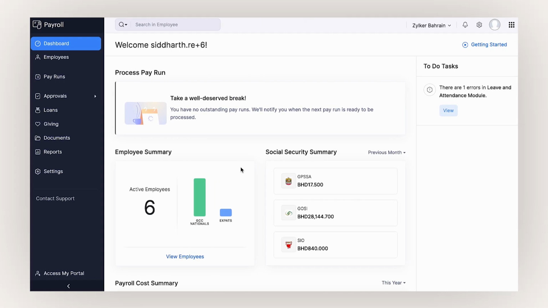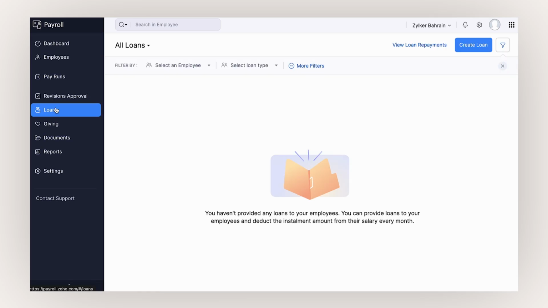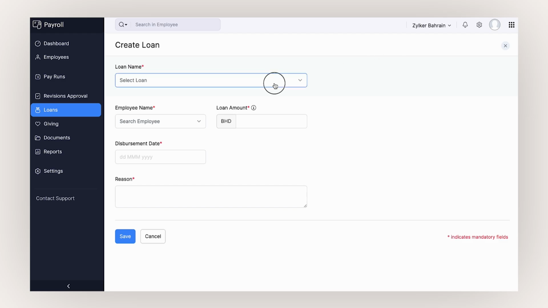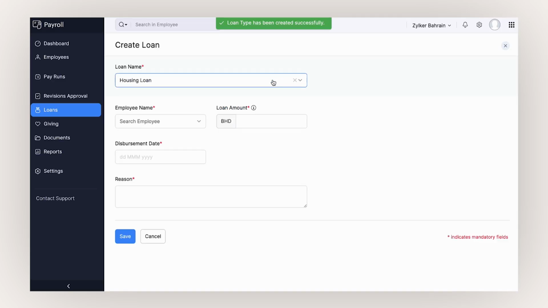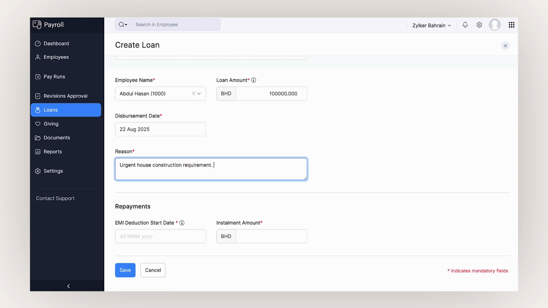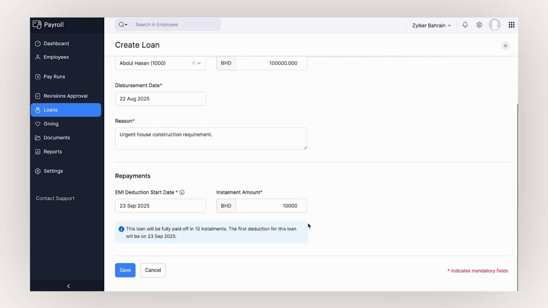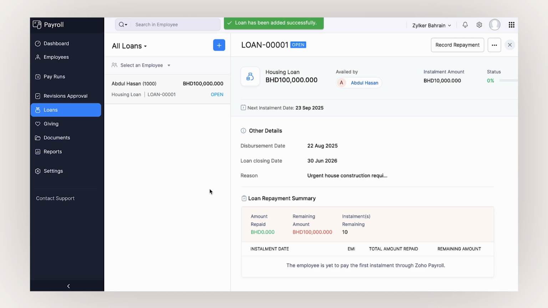With the loans module, you can manage all the loans that you've provided to your employees. To record a loan, go to the loans module. Click Create Loan, select a loan type, or click plus Create New Loan Type. Enter the loan name and click Save and Select. Now select the employee name and enter the loan amount. Select the disbursement date, enter the reason, EMI deduction start date, and the installment amount. Once done, click Save. The loan amount will be repaid according to the installment amount entered.